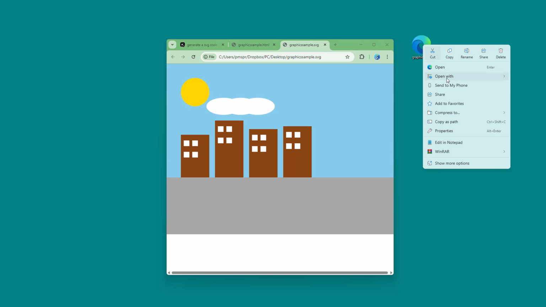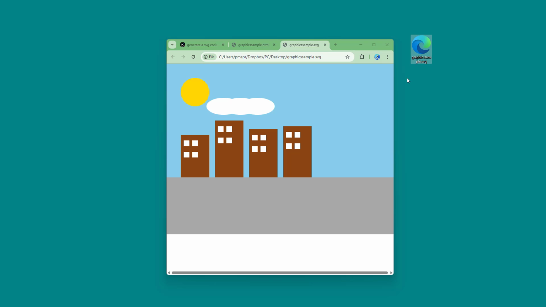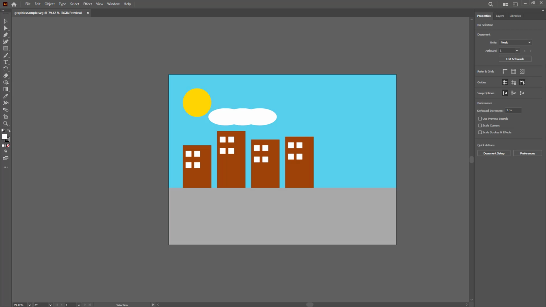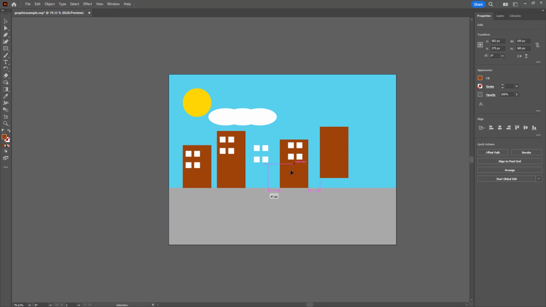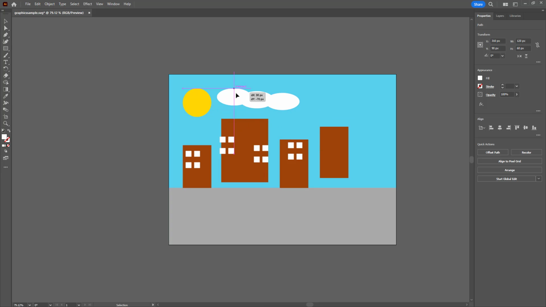Now with these types of graphics, you can also open them with applications like Illustrator. You can see that it simply opens it up in Illustrator, and you can make changes to it right here, resize it, and you can see that these are all editable shapes, just like this. So this is how you can generate SVG graphics using Kimi.